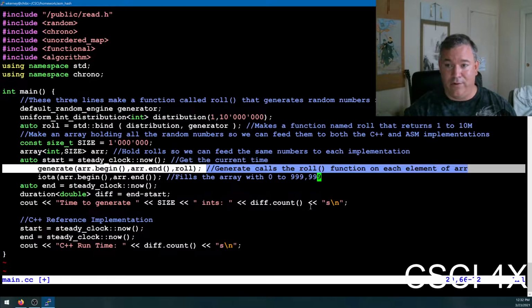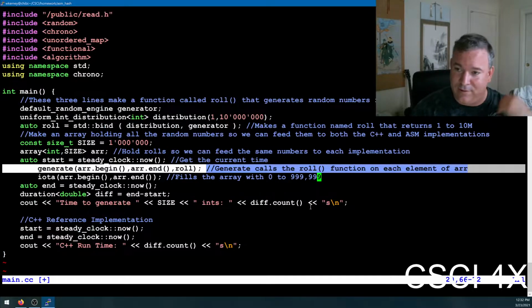When you're testing code, you don't want to test your code on just zeros. Insert 0, search for 0, delete 0. It's very boring. You're not even going to know if your code's right or not. So it's very common when testing code to generate a random array. And generate array begin, array end, roll is a way of expressing that. And if we have ranges, we might even be able to do it even more concisely in C++20.